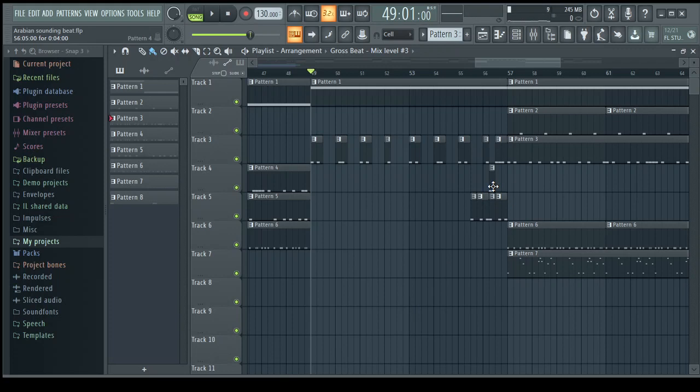So this is pattern 4. The pattern 4 808, the really low 808, the one that hits really boom, boom, boom, right? And pattern 3 is the higher one, right? So that's the one I decided to play around with. I threw this one in just for the time being. I messed around with the clap for pattern 5, just in this specific area, to throw it back into the chorus.